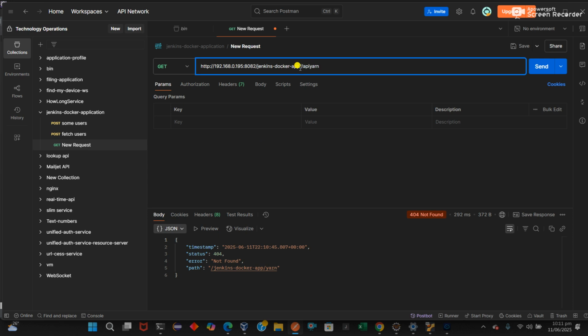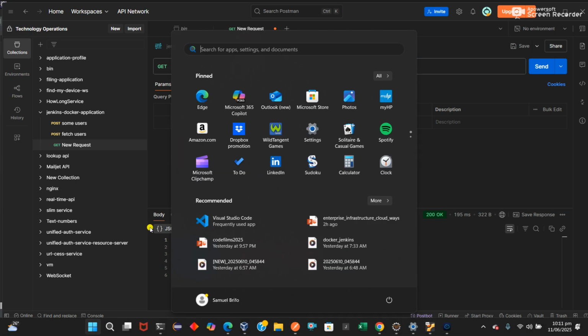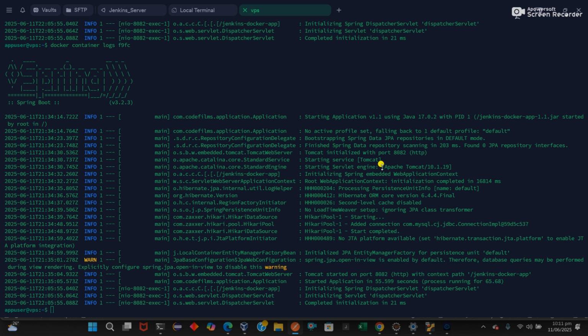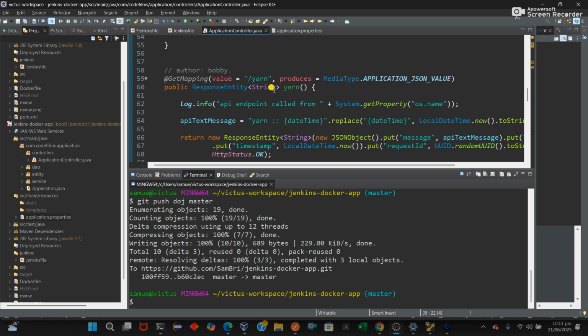That's API, then we enter the yarn endpoint. So we hit enter again and we get the response that we wanted, that yarn. So let's confirm that we're actually calling from yarn. Let's do our Docker logs again. And this time around, we see something different. API endpoint call from Linux, which means that we are inside the yarn endpoint. At least we are seeing something different.